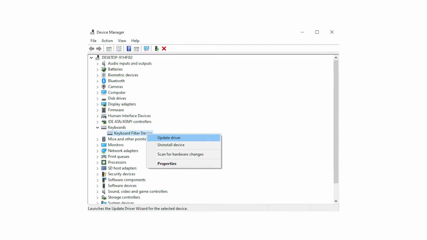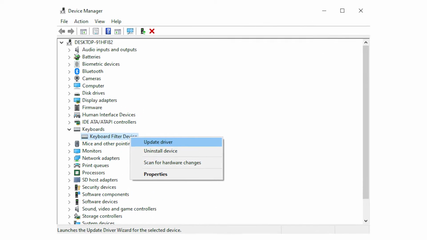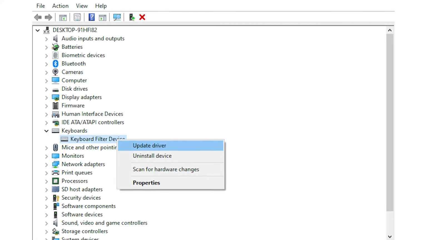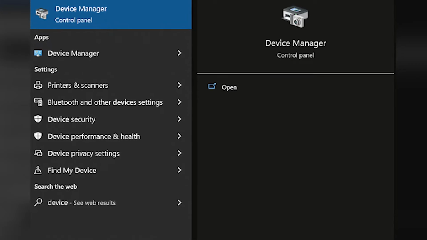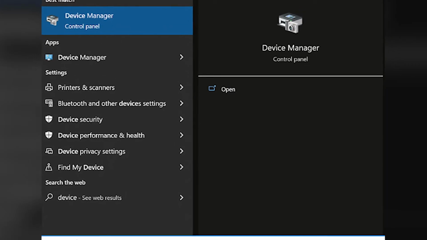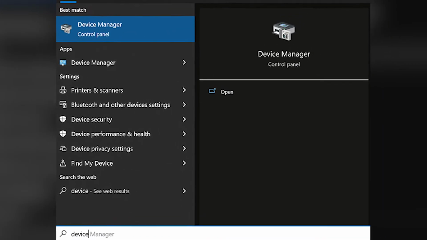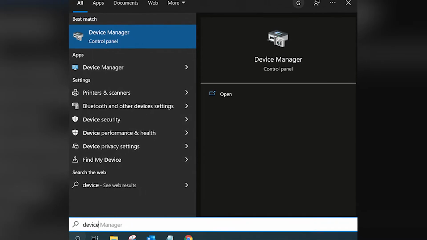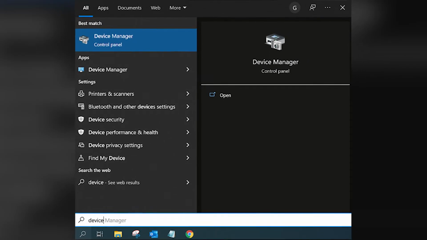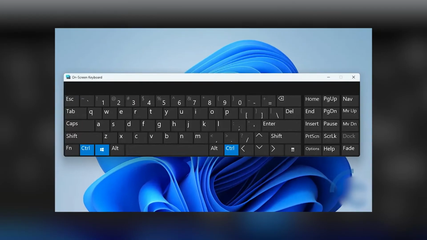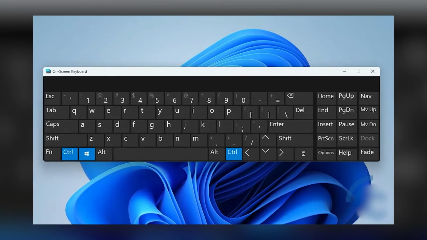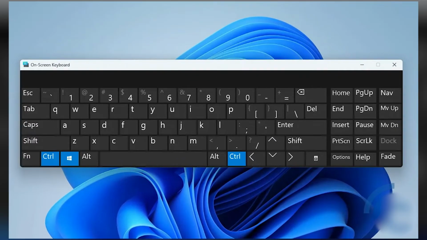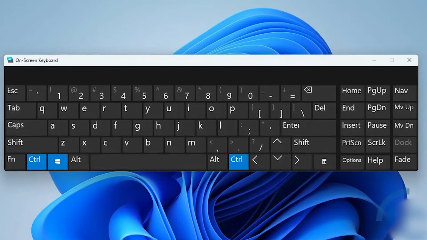Moving on to a more advanced step, let's talk about updating your keyboard drivers. You'll want to open the Device Manager on your laptop. You can do this by typing Device Manager into the search bar on your taskbar and clicking on the result. You might be wondering how you can follow these steps without being able to type. Don't worry, you can use the on-screen keyboard to interact with your laptop.